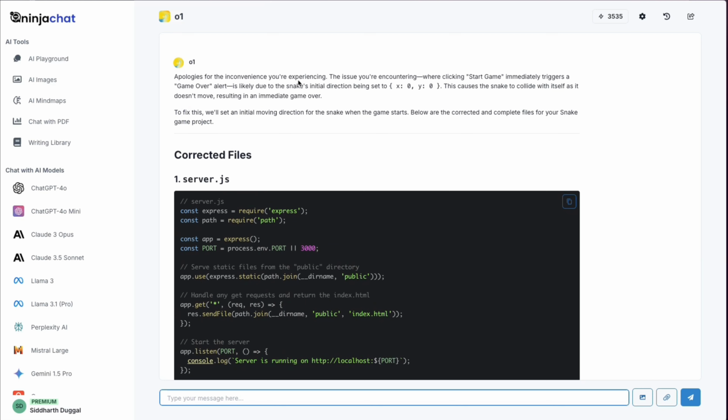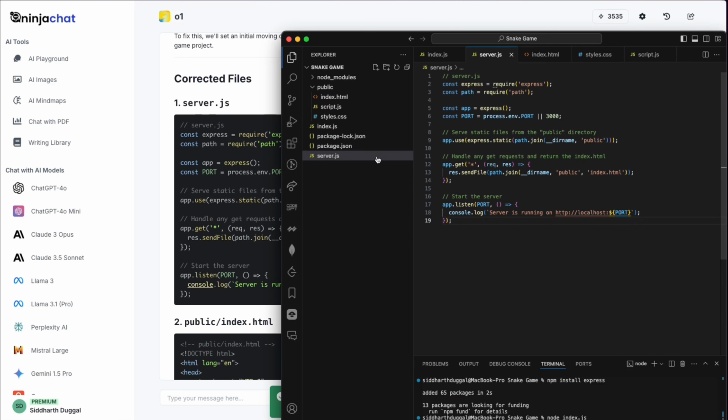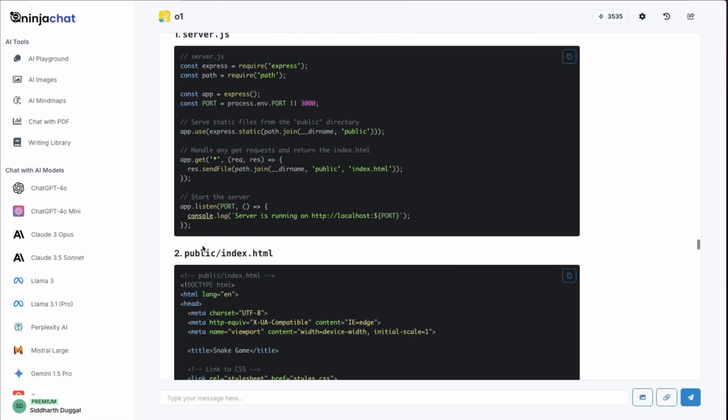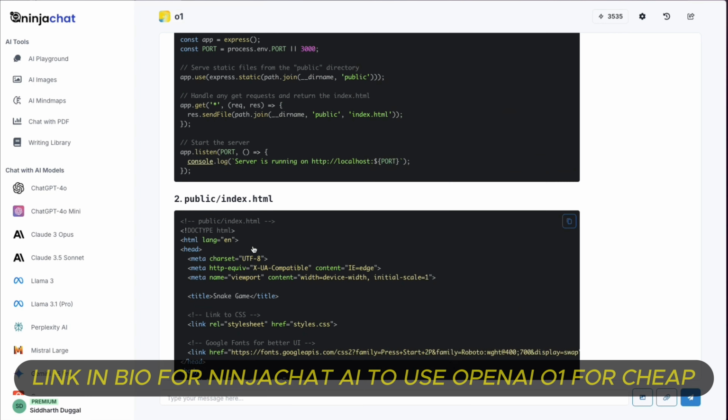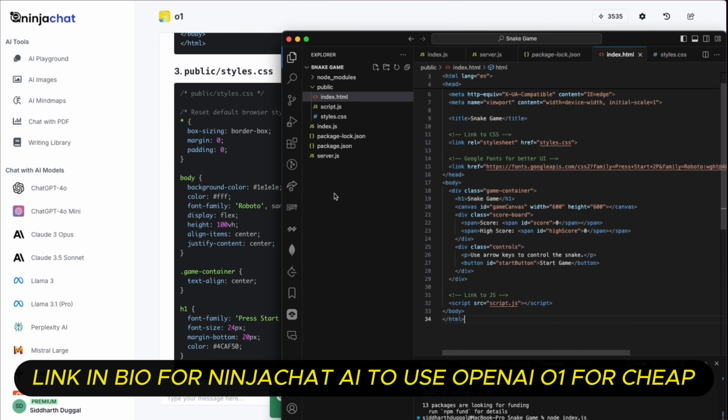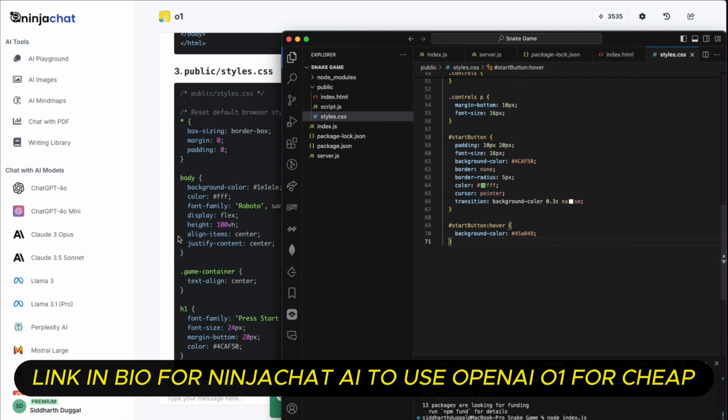It's basically saying that it immediately triggers because the initial direction is likely set to this coordinate, which means that the snake actually collides with itself, resulting in game over. So let's go ahead and fix this using O1's code. I'm assuming a lot of the files are going to stay the same, but luckily it is generating all the files again, which is really nice in my opinion, just to make sure we don't miss anything.